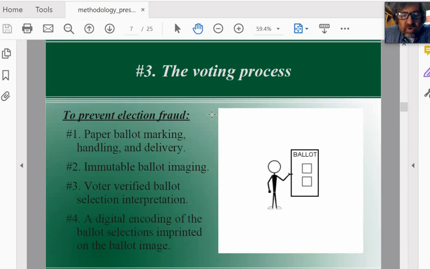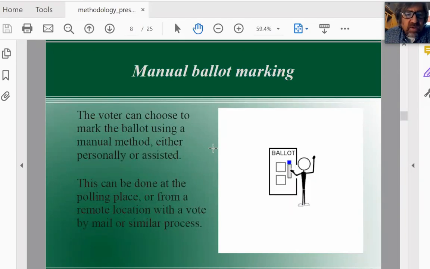Also, we want the voter to verify the automated interpretation of their ballot right at the start, and then we want to protect that voter verification through a hierarchy of security. One way we're going to do that is to digitally encode the ballot selections that the voter has verified into the ballot image itself, and I'll explain this and I'll be demonstrating this shortly. So again, we want everything to be pretty much the same as we're doing now.